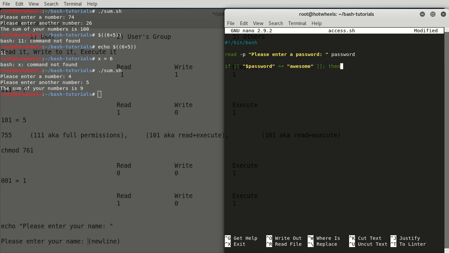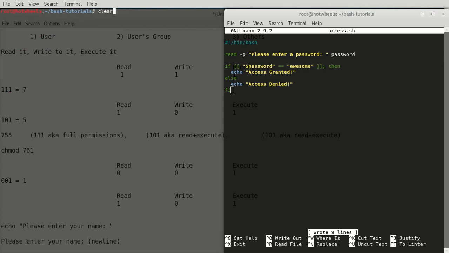then echo, well, that's a pretty secure password, access granted. Else echo, sorry, access denied. Try again next time. And fi. And well, that's chmod 755 access and ./access. And it says please enter a password. I say it's awesome, and it says access granted. And if I enter anything else, it would say access denied.